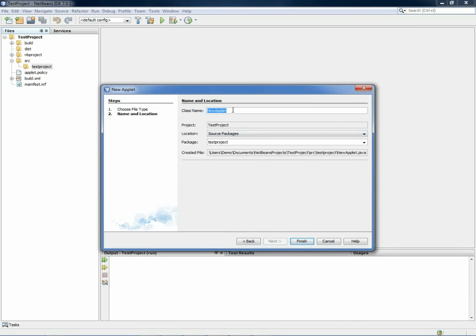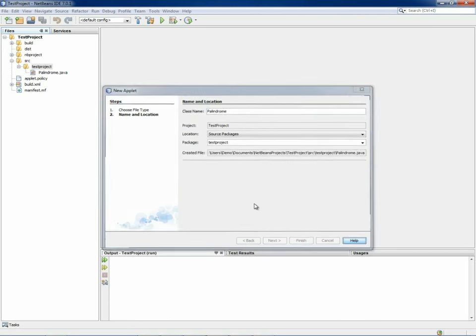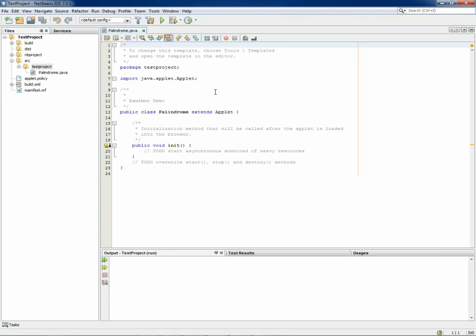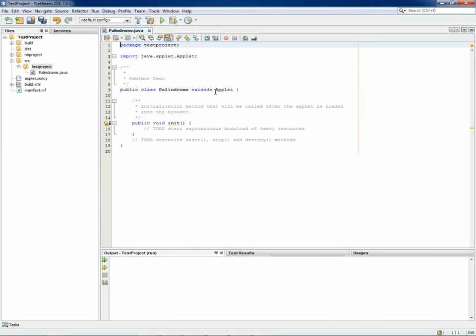The name of it is going to be palindrome. The palindrome, as some of you might know, is a kind of word which can be read backwards the same way. So if we read it forward or backwards, it is the same thing.